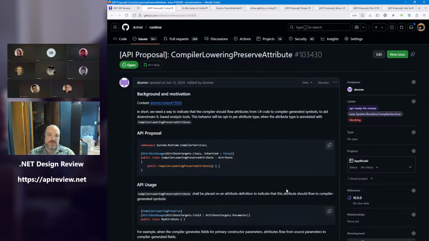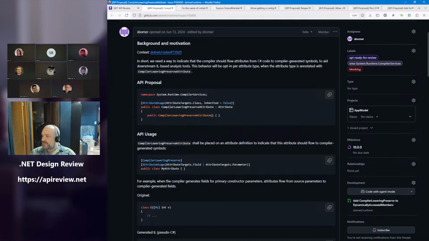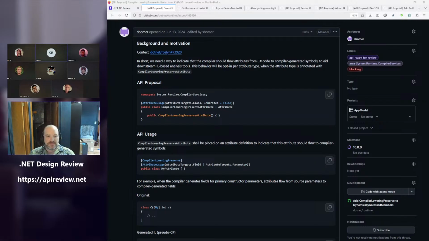compiler lowering preserve attribute, runtime 103430. So I can speak to this one. The idea is that we have certain attributes, namely the dynamically accessed members attribute, that aid downstream IL analysis tools from the compiler, ILLink and ILC. These attributes can be applied to various constructs in code, like type parameters, fields, method parameters, etc. And sometimes the compiler will lower these constructs in generated code. The main examples we have are primary constructor parameters and type parameters that get lowered into compiler-generated state machines.